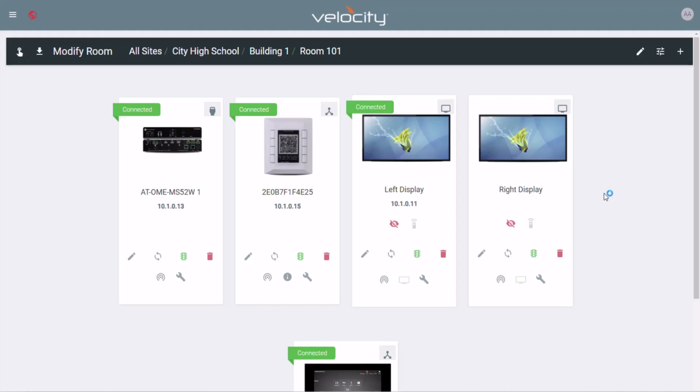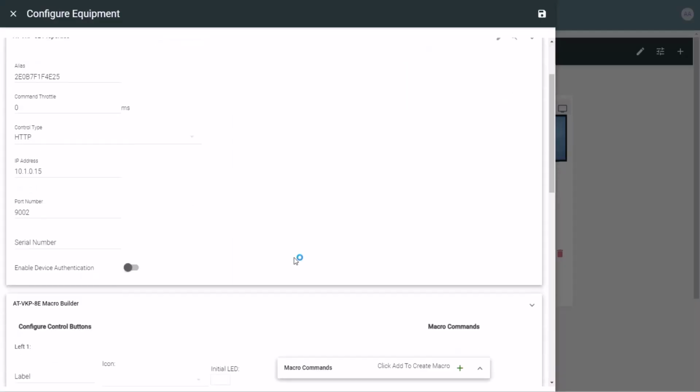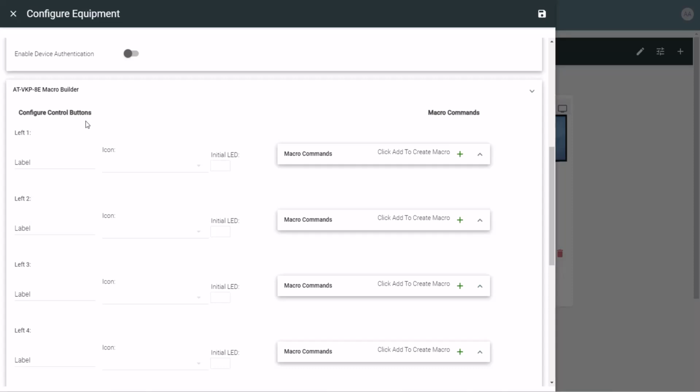Now, let's set up the keypad much the way we did as the controller, as it parallels the templates on the touch panel. On the keypad device card, select the pencil. Scroll down and you'll see the Configure Control Buttons section. The first button is left 1. This label will be for room off and the power icon.